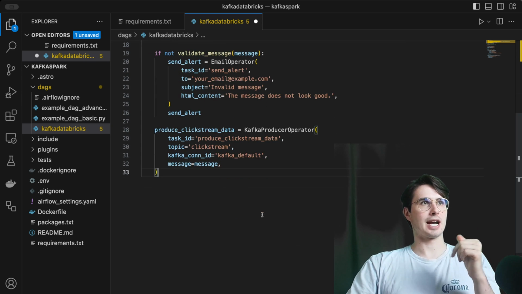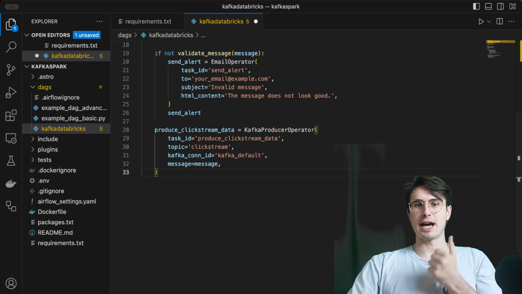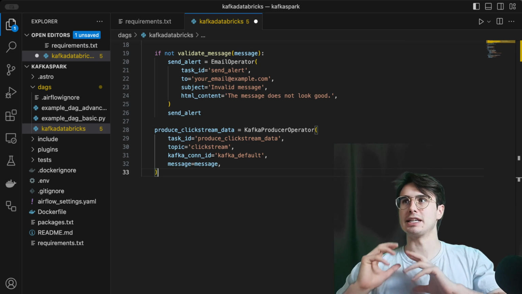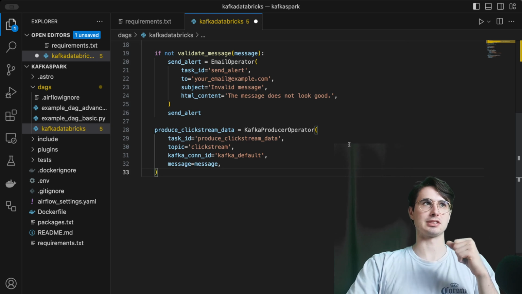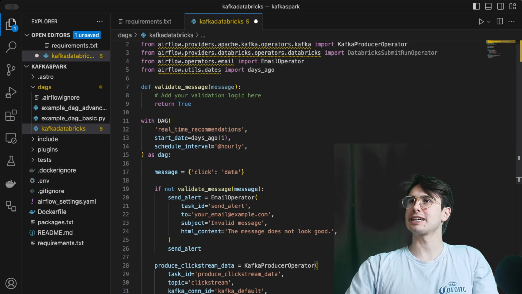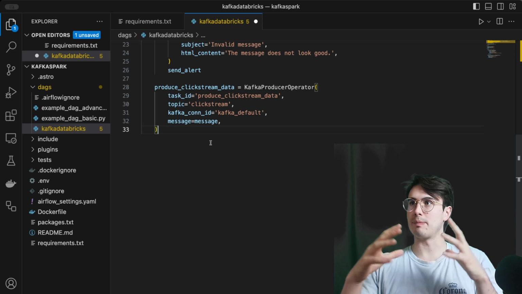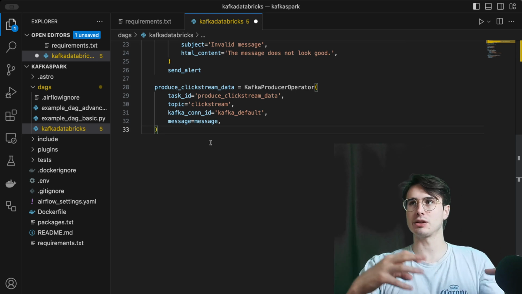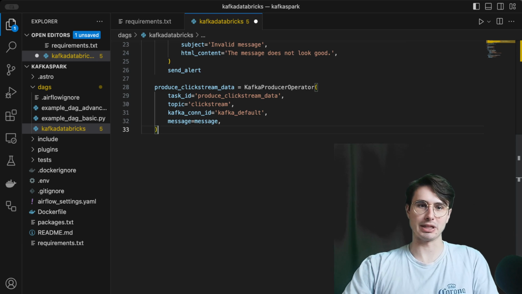Then you have your Kafka producer operator. What this is going to do is provide clickstream data to a Kafka topic. So take this clickstream data and make it available for Databricks to then extract it and do some transformations. Obviously, in this case, it's just very silly click data. But imagine this is a JSON of customer data, or many JSONs, an array of different JSON objects, and your Spark job is taking all of those, cleaning them up, putting them into a data frame, and then uploading them into your backend database.